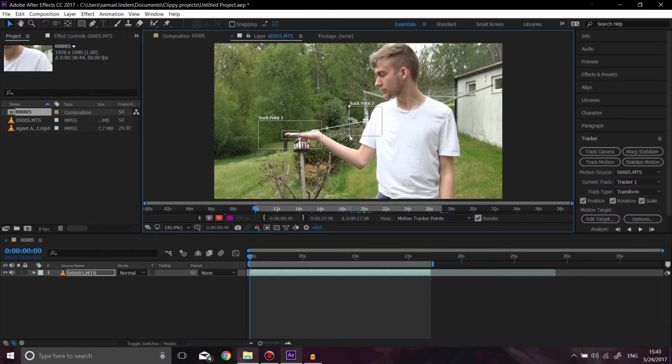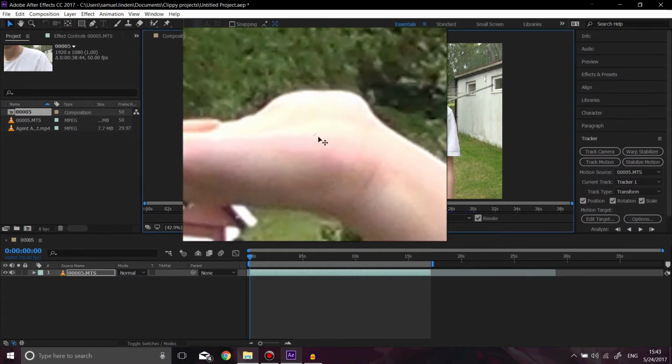In this instance, I will put it on the other side of my hand. Right over this weird bulge I have on my hand.